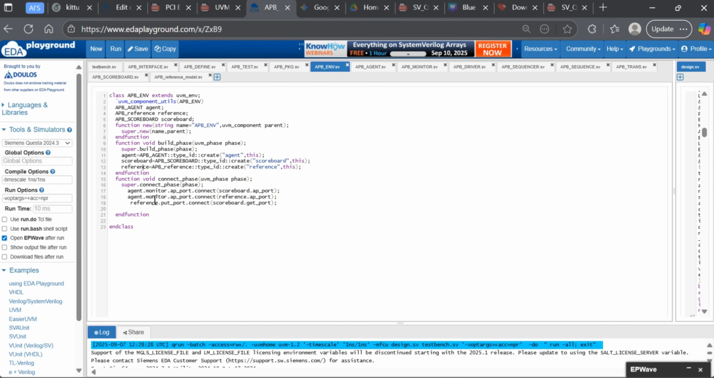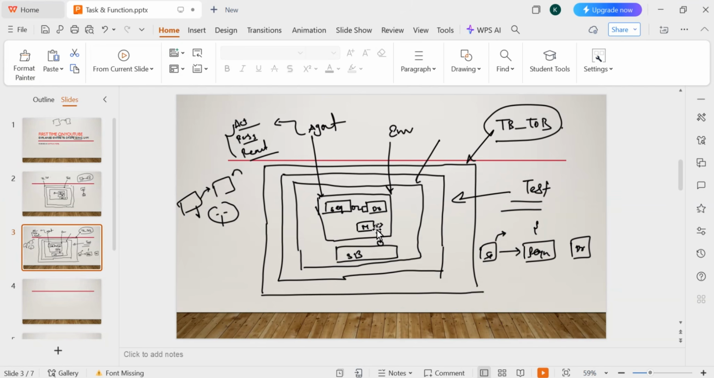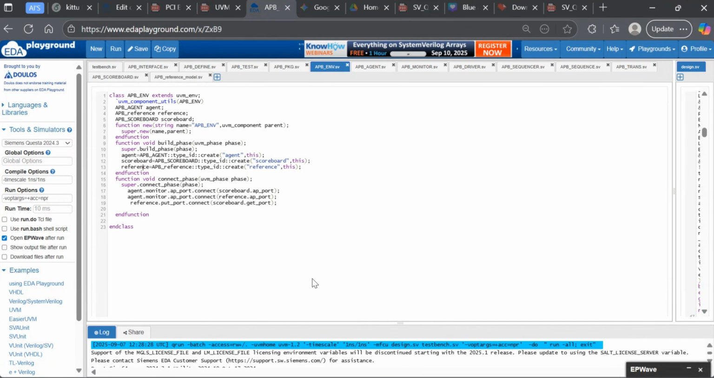Now in the connect phase we have connected our monitor to the scoreboard. I have shown you in the architecture that your monitor and scoreboard are connected in the environment. Your monitor and reference model are also connected in the environment, and then your scoreboard and reference model are connected in the environment. So these are the three connections. After the environment you can write your test.